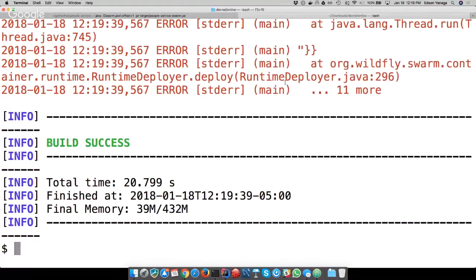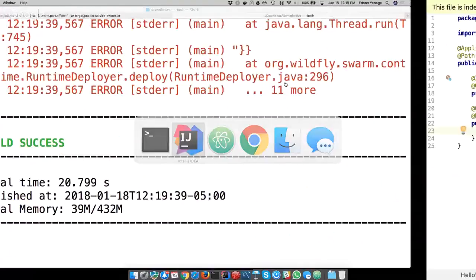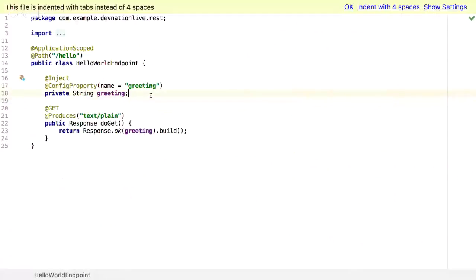But I got a deployment exception, which states that this code can't run into production because you said that you need a config property called greeting, and this property is not available anywhere. So I need to provide this configuration. If I didn't want this config property to be mandatory, I could say that you could have a default value of hello. I think that's one option.